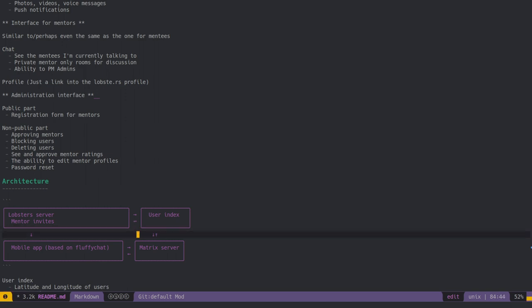Little bit misaligned here. Maybe that makes sense. That, like, the user index is kind of like the channel mod in IRC, that you ask it for users that are near a location. I think that makes a lot of sense. That it's basically a Matrix bot.